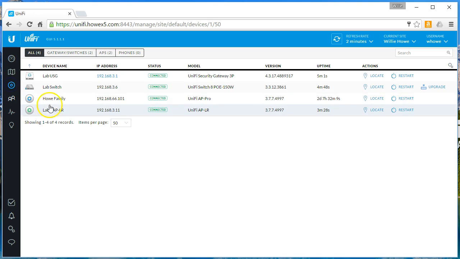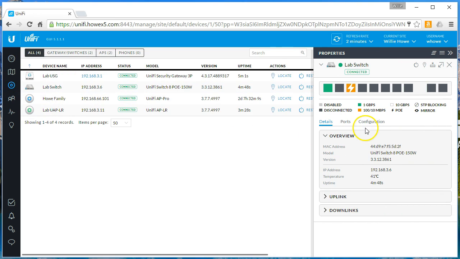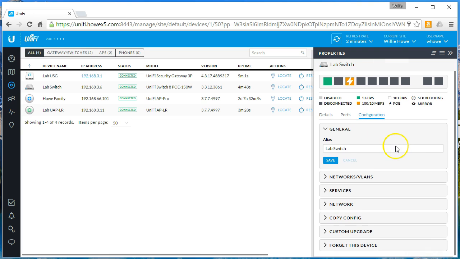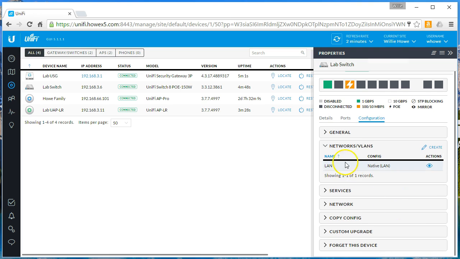So the first thing we're going to do is bring our switch back up, go over to the configuration, and look at the networks and VLANs. Right now you can see we only have the one LAN, and that is native. So right now on the 192.168.3.1/24 network, all of those packets have no VLAN tags. It is the native VLAN, and is VLAN 1 essentially, but it is untagged traffic.